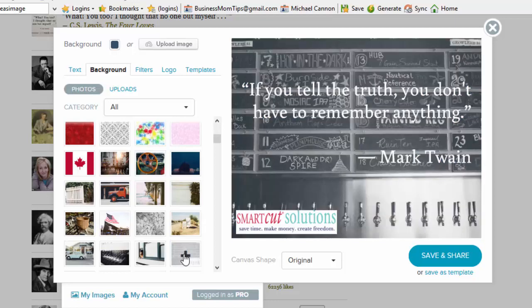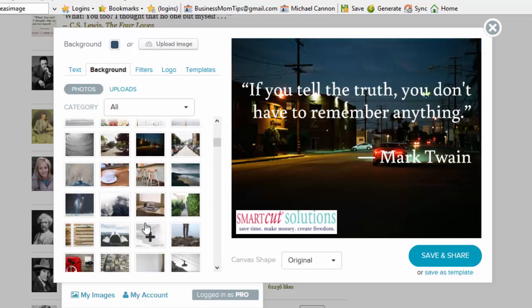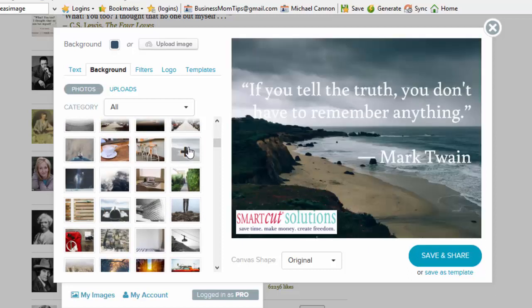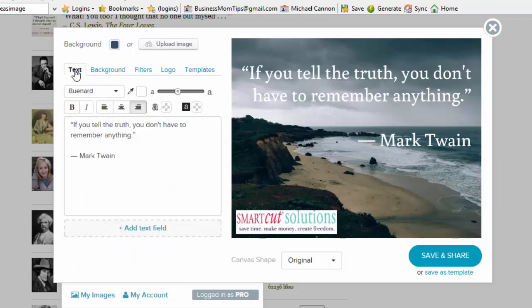And you can change it anytime. So if you don't like the way that one looks, you can keep scrolling until you actually find one that you think looks pretty good. Then you can move the text around. Now this one, as an example, doesn't look good with the white text on that background, so we can go back and make some changes to the text.